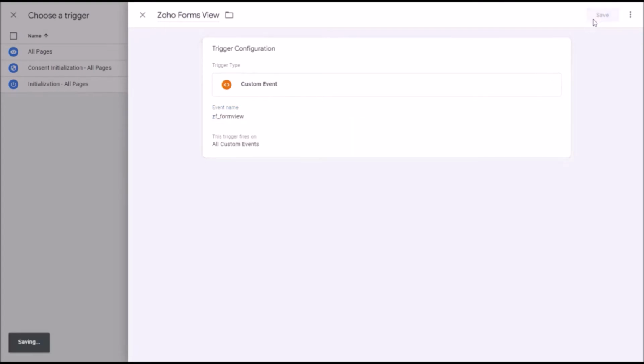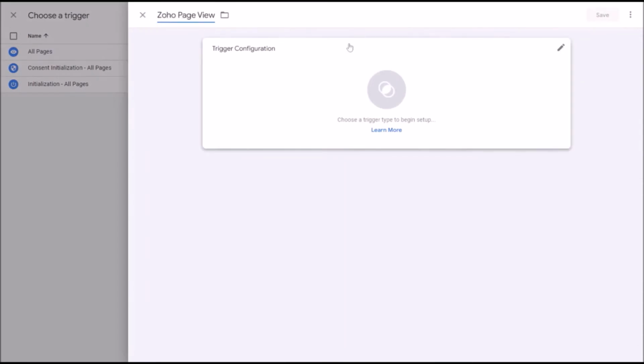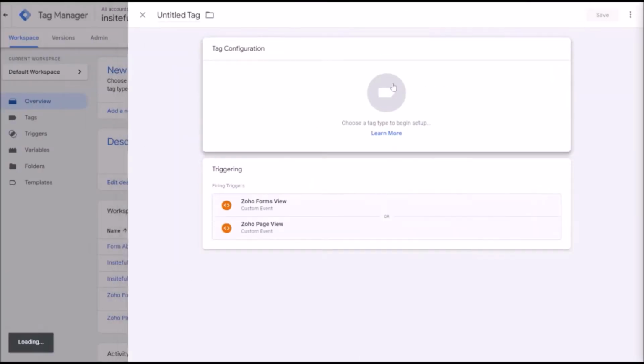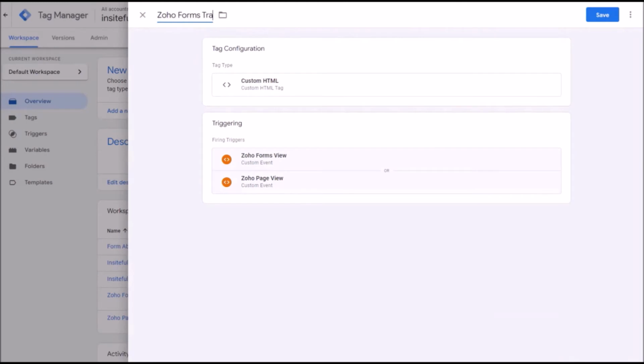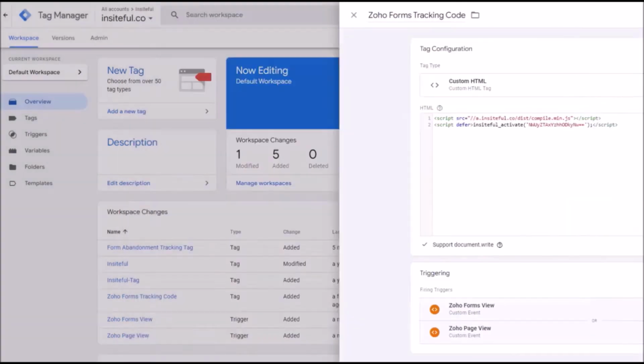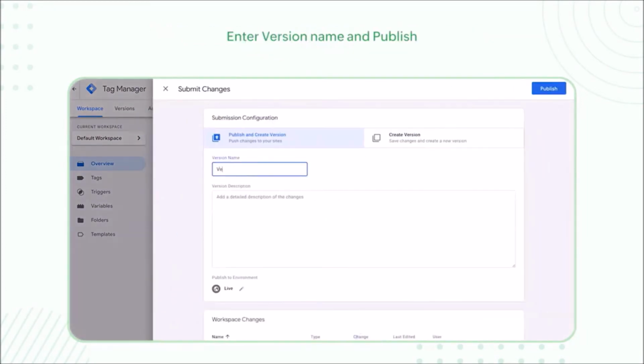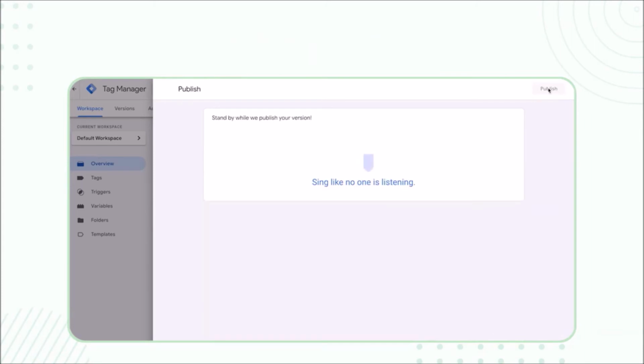You'll probably want to repeat the same steps next for the Page View trigger, and you can set both of these triggers on the same Google tag. Finally, once you've done this, you can copy and paste the Insiteful tracking code into a custom HTML tag, just as we did in the first step. Now you can click Save, preview your changes, and hit Publish to go live with your changes.